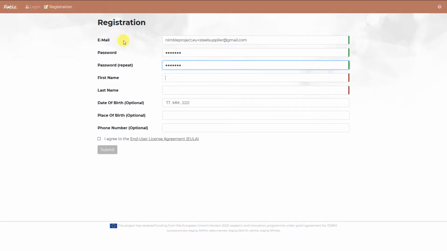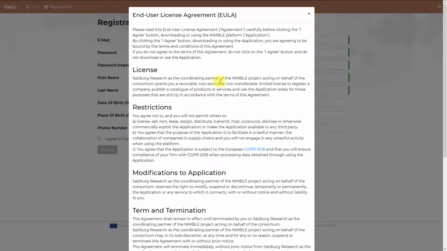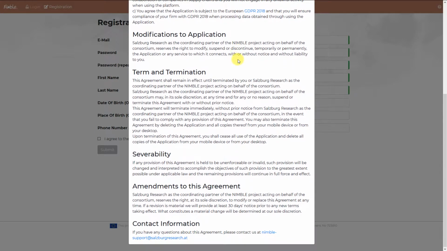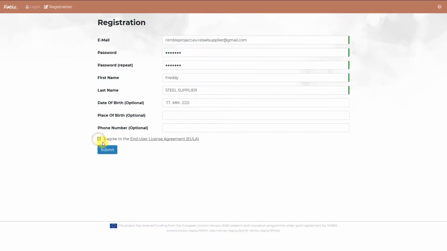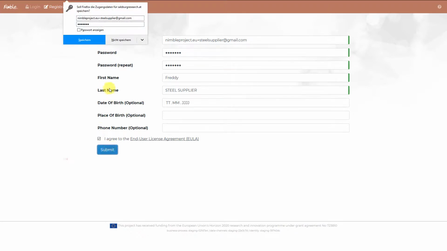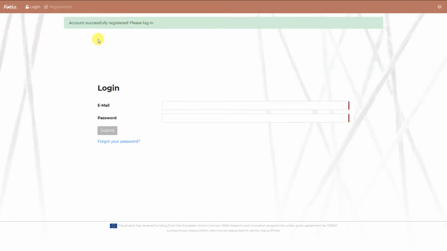In this scenario, we are using a user named Freddy Steel Supplier that supplies steel on the NIMBLE platform. Also, the user has to agree to the end user license agreement. After submitting his registration, the user is redirected to the login page and can now use his setup account.